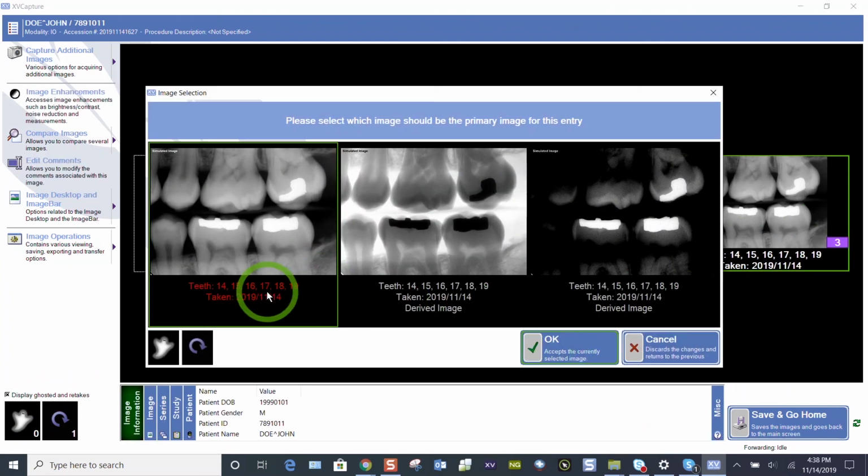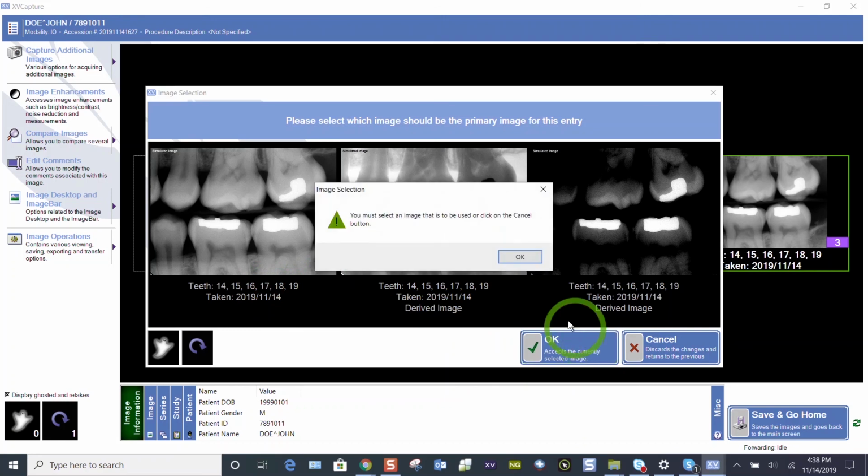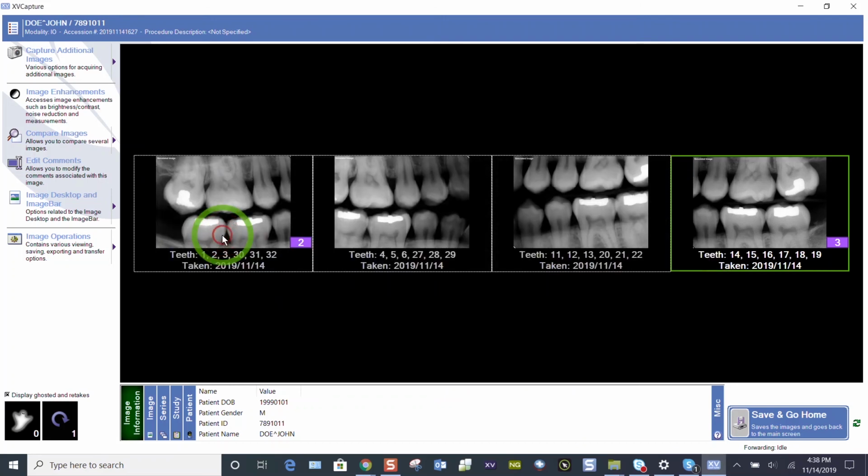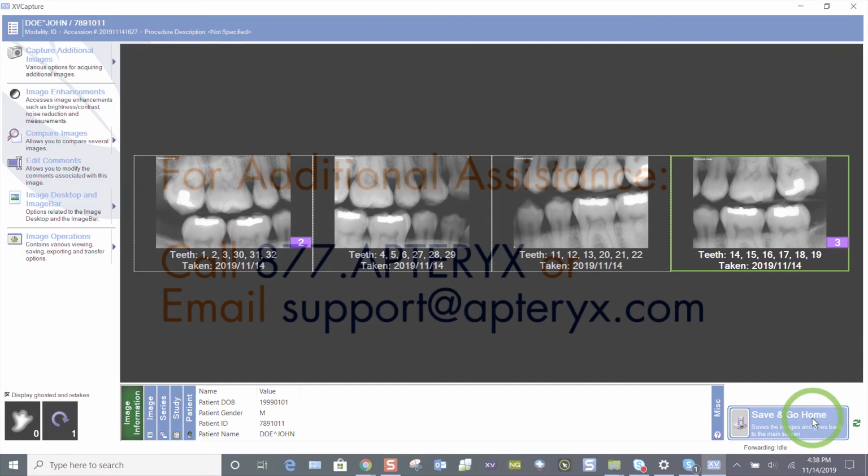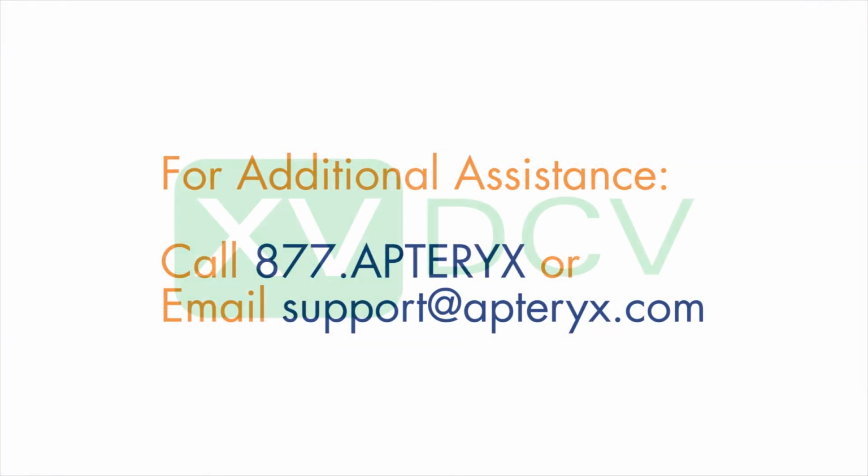So the ghosting is just a way to hide an image that you might want to delete, but you can't because the software is not set up to delete images. Just a quick overall tutorial on how to take 4 Bitewings, how to use our enhancement screen, and identify your retakes and your ghosting and derived images.